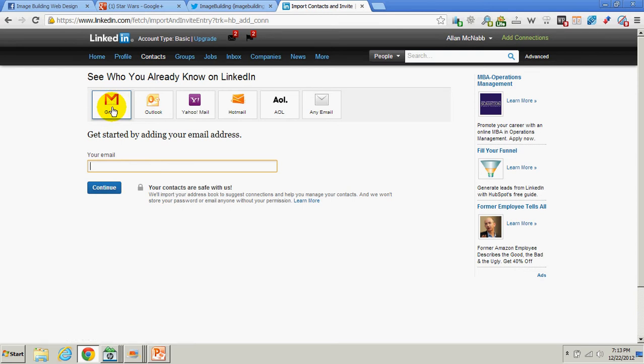You can click on Gmail, then come here and put in your email address, continue, and they'll go and try to get your contacts and see which of those contacts are already in LinkedIn, and you can request a connection with them. Same thing with Outlook, Yahoo, Hotmail, AOL, and then any other email they might be supporting. So that's an easy way to do that.